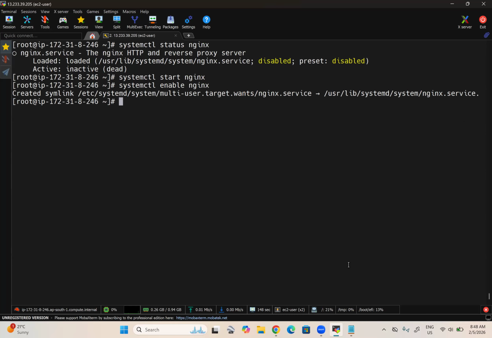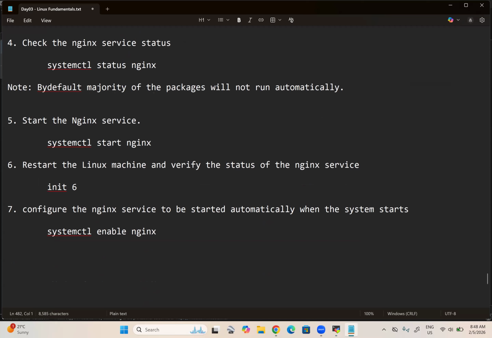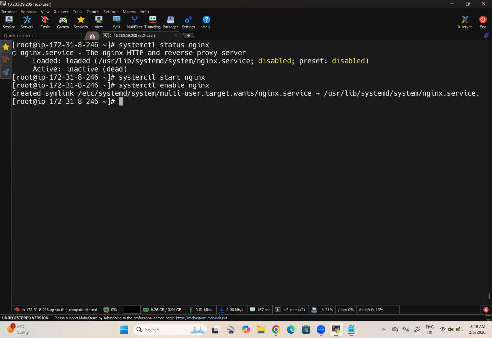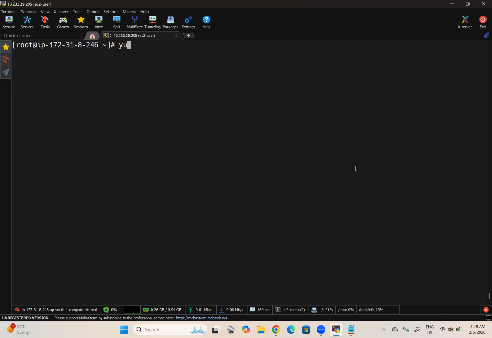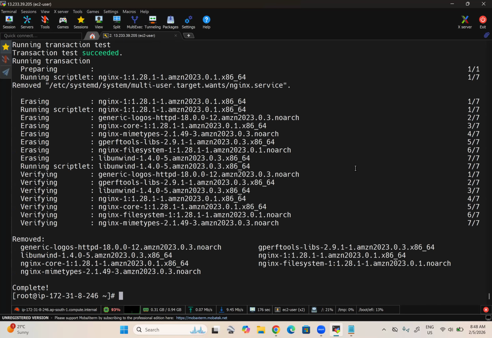Okay. Now I want to uninstall. How to uninstall? That also we should know, right? Uninstall the nginx package or any package, that doesn't matter. Same command yum, just use remove nginx. That's it. Let us see. Yum remove nginx. Press Y for confirmation and done. There is no nginx in your machine.